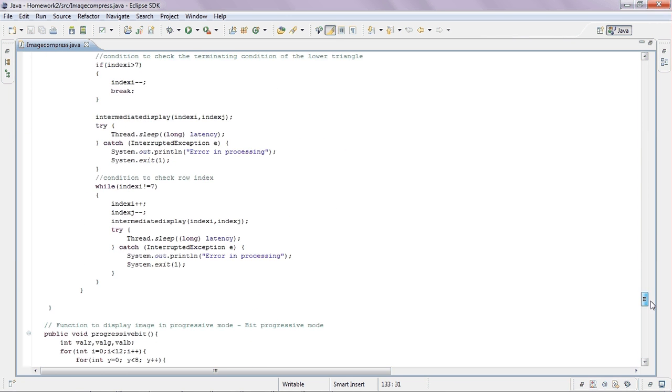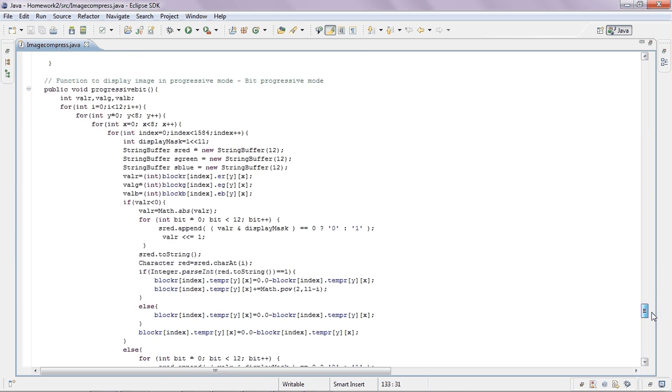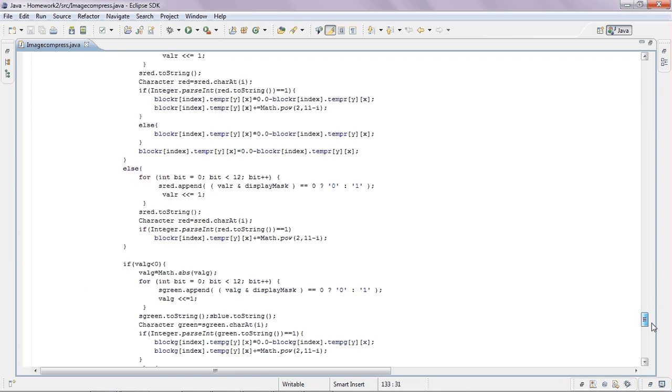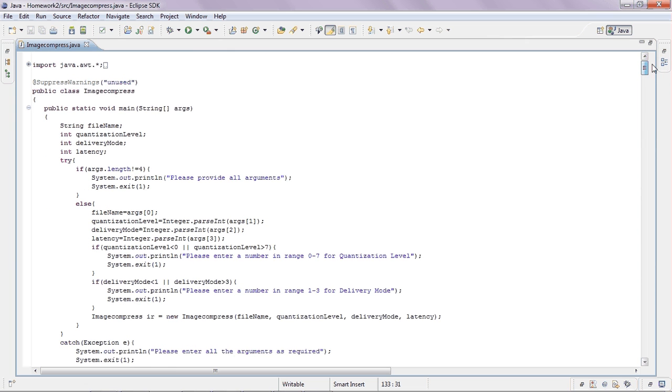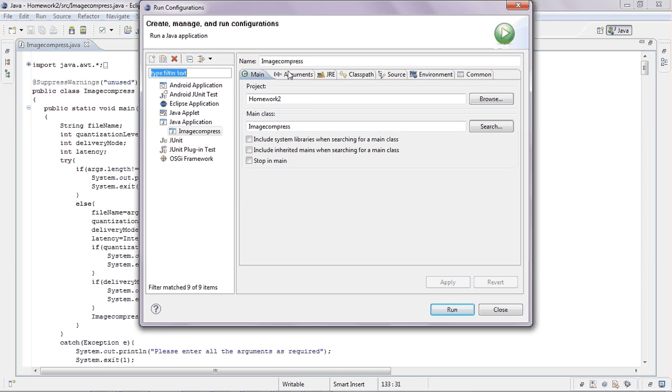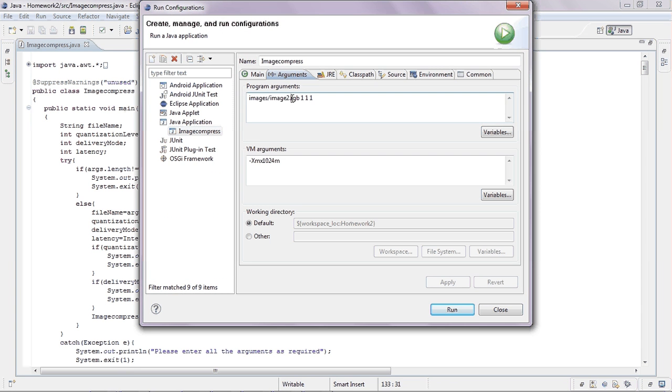Before that, we need to go to the run configuration, and I'll explain what this actually does. Here we are accepting 4 command line arguments. The first argument is the name of the image that we want to compress and decompress, or basically perform this operation upon. The second one mentions the quantization level, as I specified earlier.